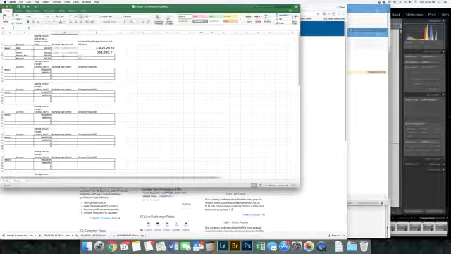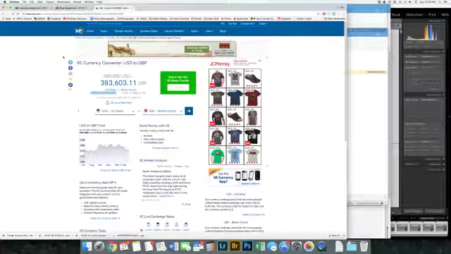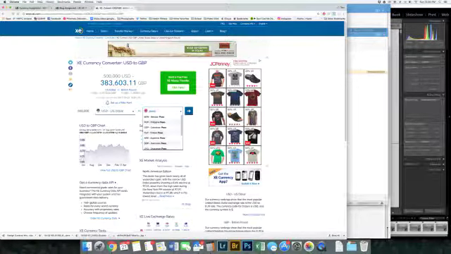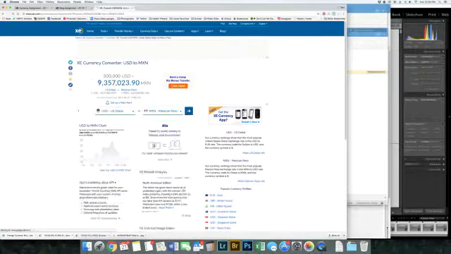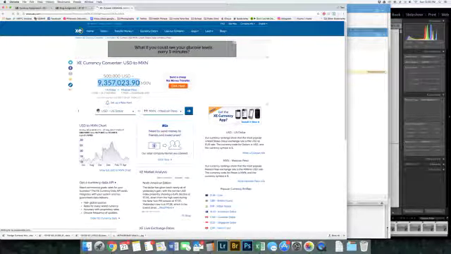Okay, so this is what you'll be doing for each one. I'm going to paste this in so you can actually see it as well. So this is just going to take a little bit. I get 9 million pesos.